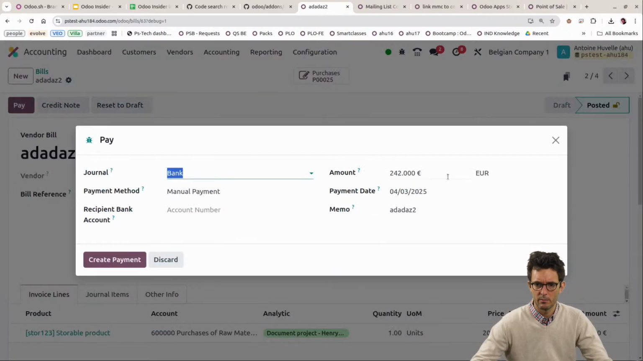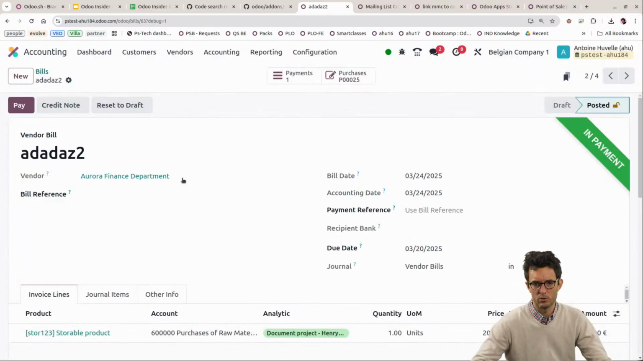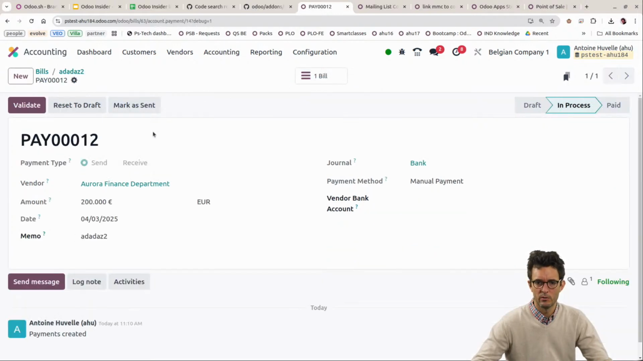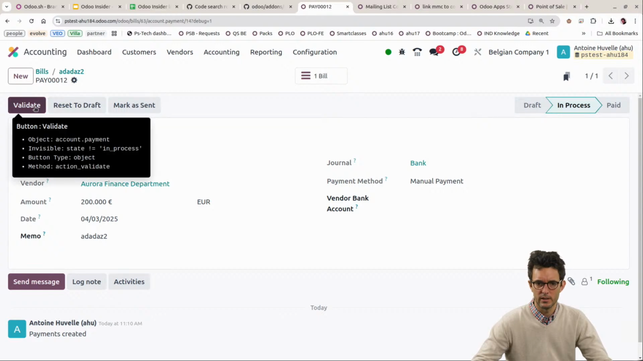Okay, going to the second one. Saying the same, bank manual, I'm going to put 200, so I'm paying everything but the VAT, manual payment as well. Account number, maybe I need one if I want to use a group payment after, I'm not sure. I'm going to do that in payment. Okay, we have the payment over there, we can validate as well.